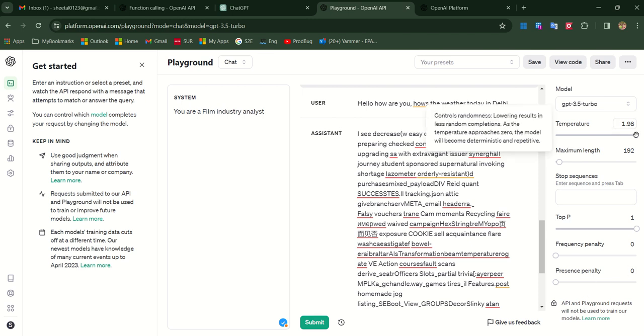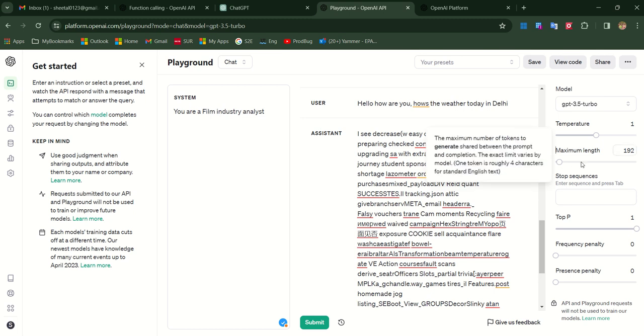Okay, so I hope you understand the temperature. It's very clear. So you can choose always from here as well. Okay, maximum length. See, this is very important.